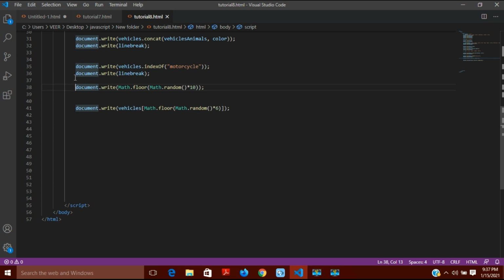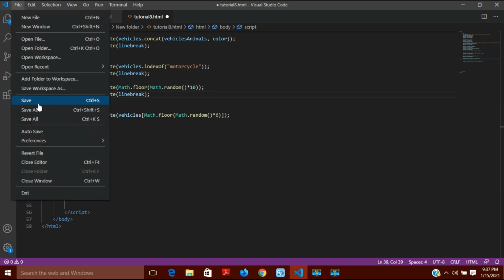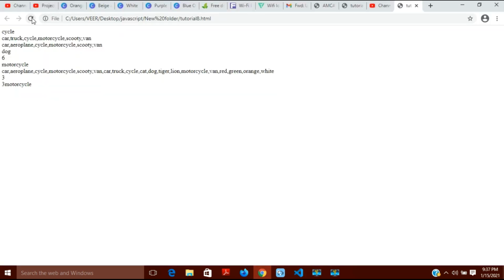I will put a line break here, and after this I will save it, and you can see you are randomly getting any of these. Okay, so this is how you can randomly have any of them.